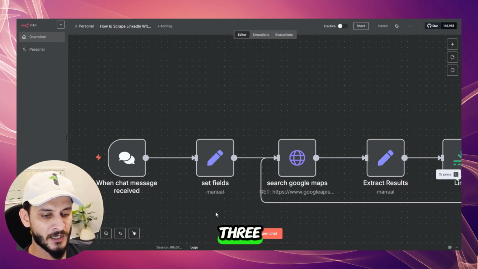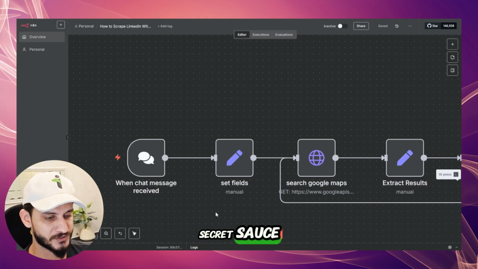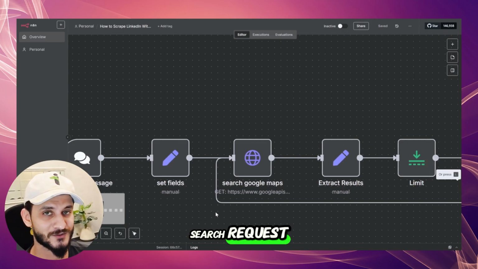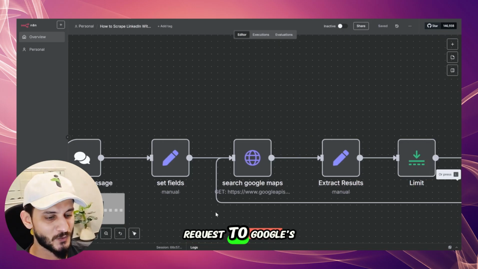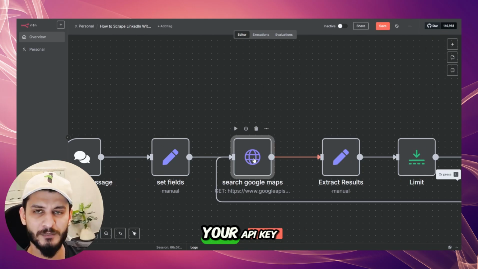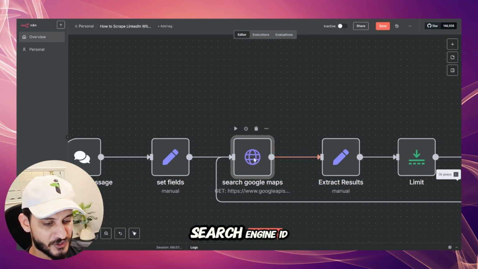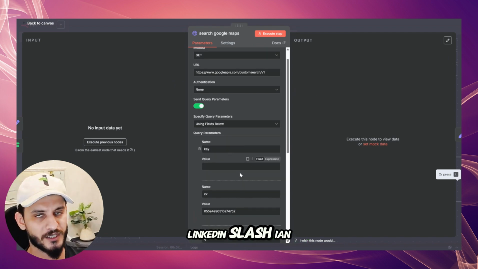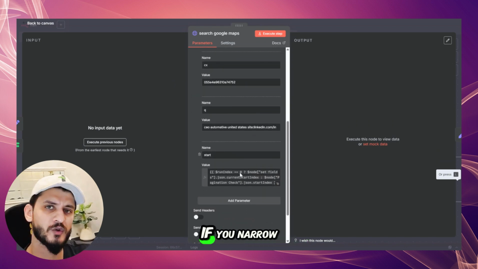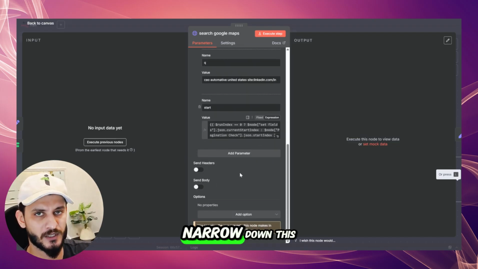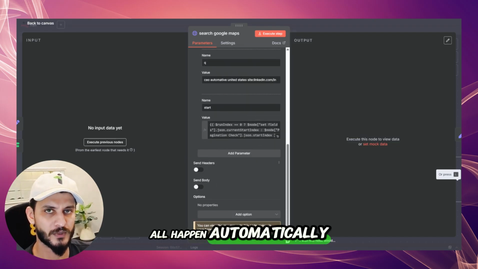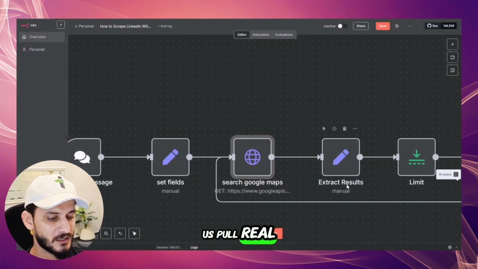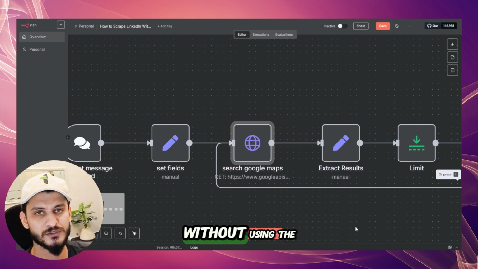Now, step number 3. Here comes the secret sauce, the Google search node, which is actually a Google custom search request. Super simple. It sends a GET request to Google's API with parameters like your API key, your custom search engine ID, and a search query like "marketing director site:linkedin.com/in", which is LinkedIn's URL. Super simple. If you narrow down your search, it would actually narrow down this URL as well, but this would all happen automatically. You just have to narrow it down in your search. This trick lets us pull real LinkedIn profile data from search results without using LinkedIn's paid API.